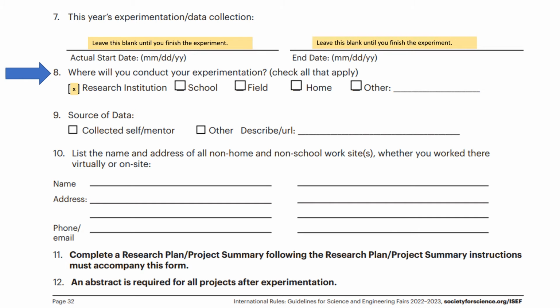Check research institution when the experiment is taking place in a hospital, a research facility or university, or facilities that are regularly inspected by state and federal agencies. Check school if the experiment will be taking place at any school that supports grades K through 12. Check field if your experiment will be taking place in a natural, real-world setting. This is typically used for studying the behavior of people or animals in their natural environment.